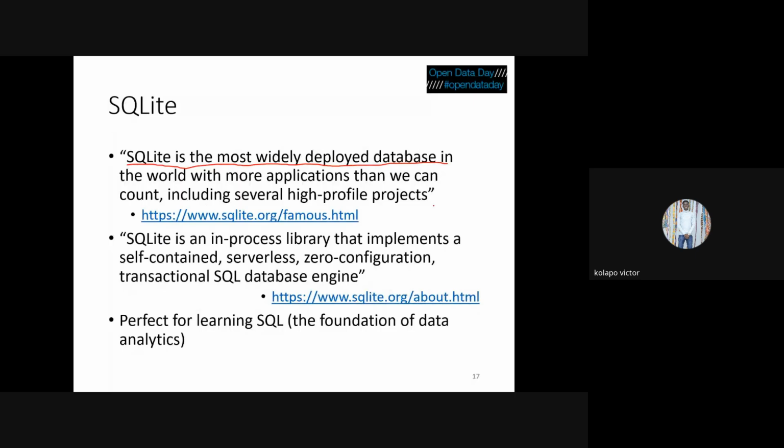Can you see that? I told you that SQL is more than what we are using it for in the data analytics class. It is far more than that. Many companies are hosting their databases on SQL.